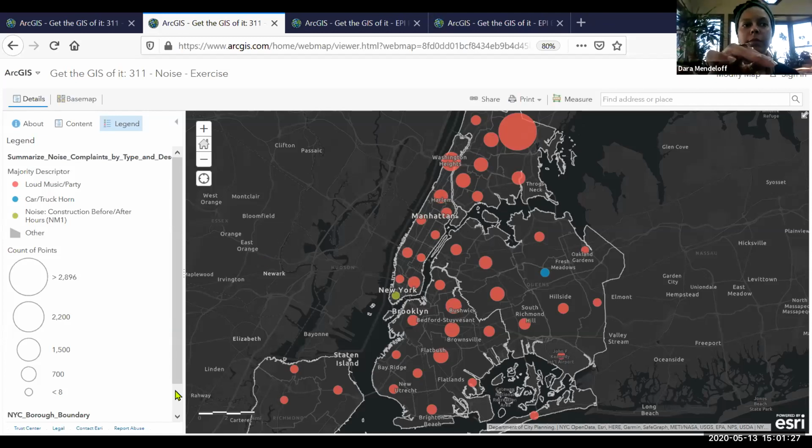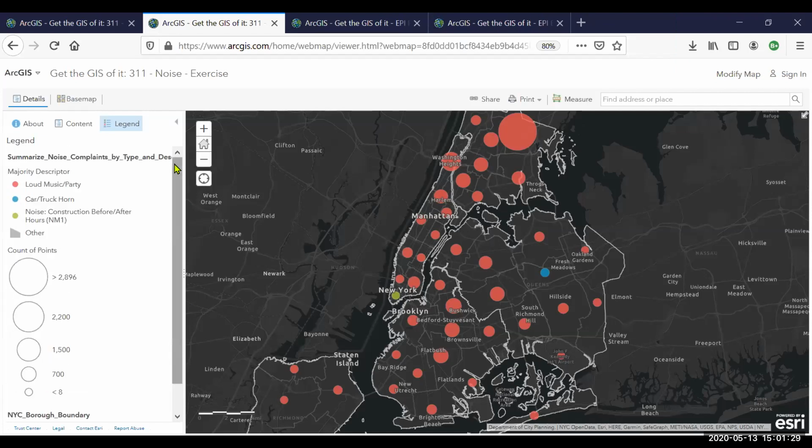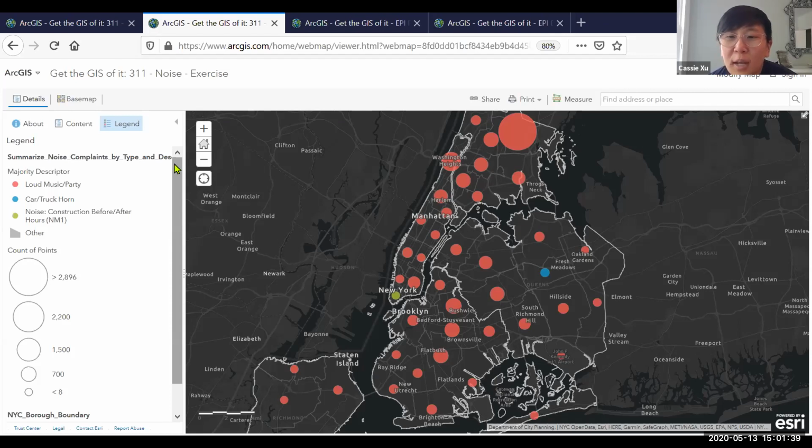Great, thank you. And so we have some answers coming in here. Fresh Meadows seems to have the most car and truck horns. Cool. And then someone followed up about proxies and what is a proxy, and so how would you define that?